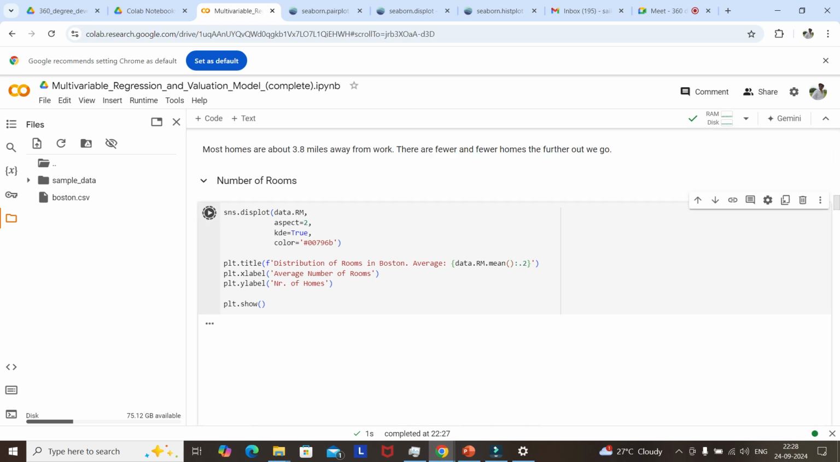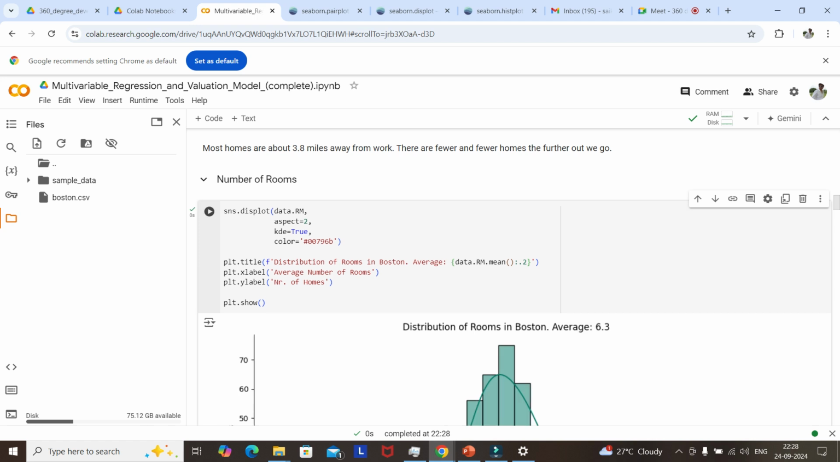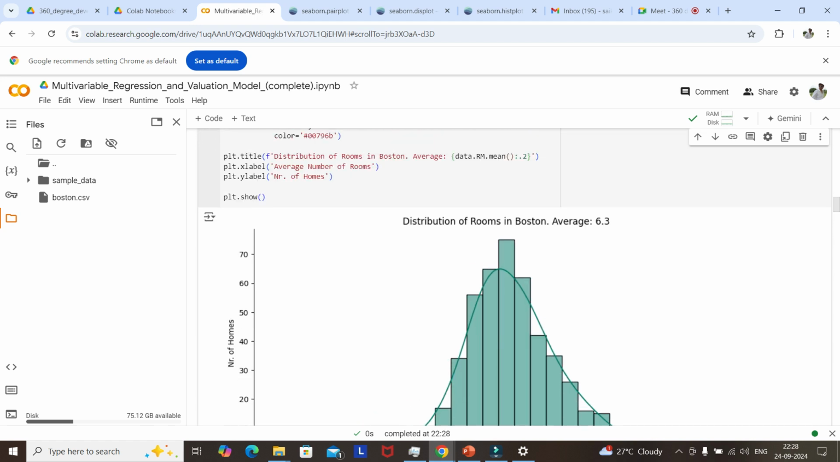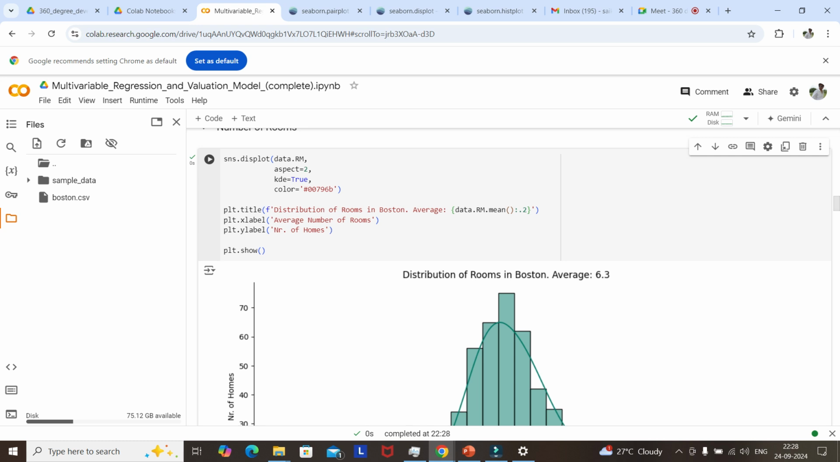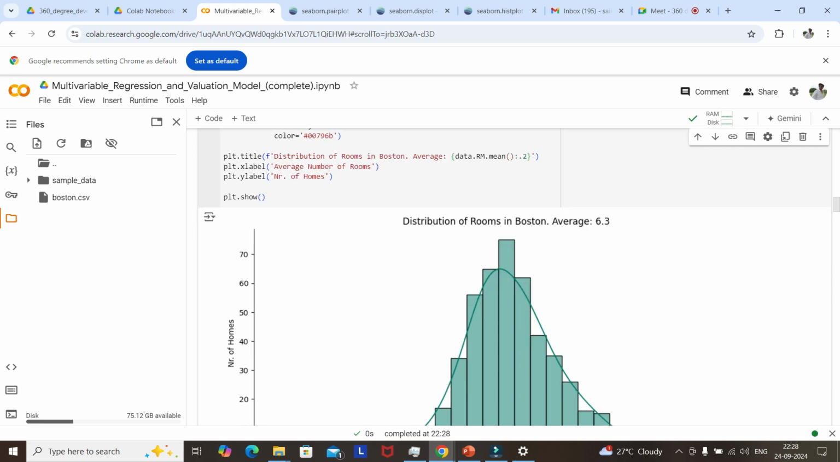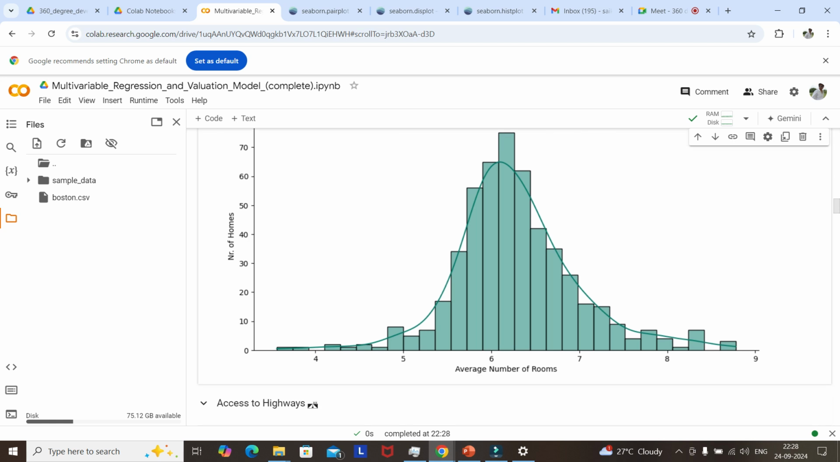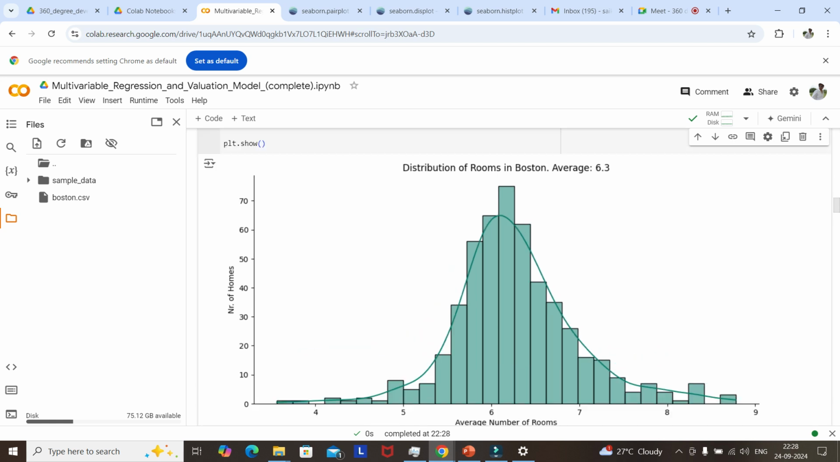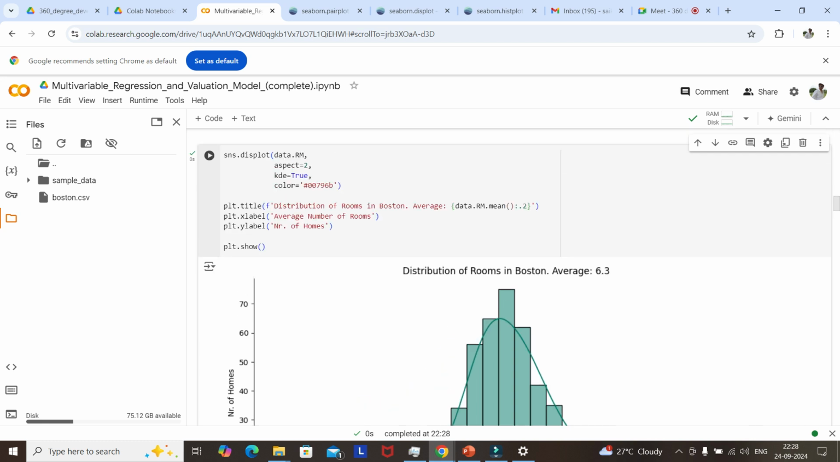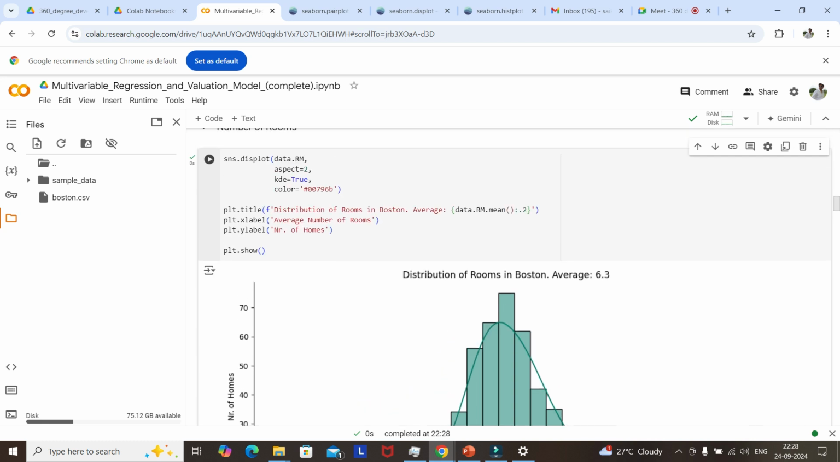So again the same thing if I run rooms per area. So we are using the same number of homes. So it is around 6. The average is 6.3. So here again we are doing the same thing, average dot mean, and we are just displaying it to a single decimal.